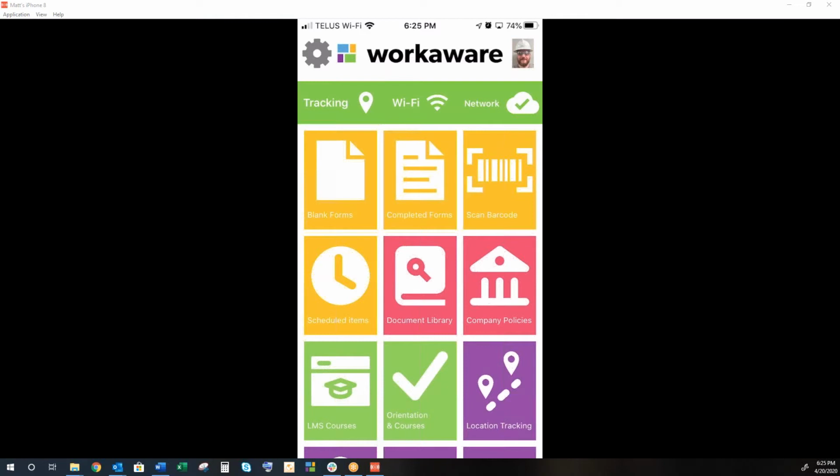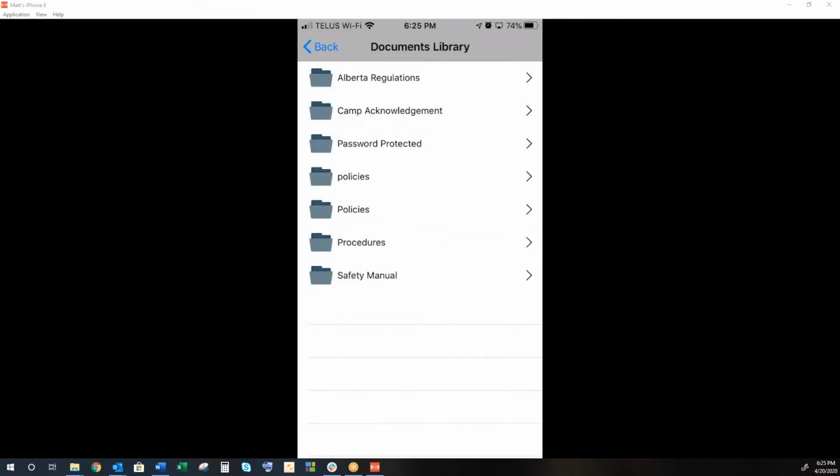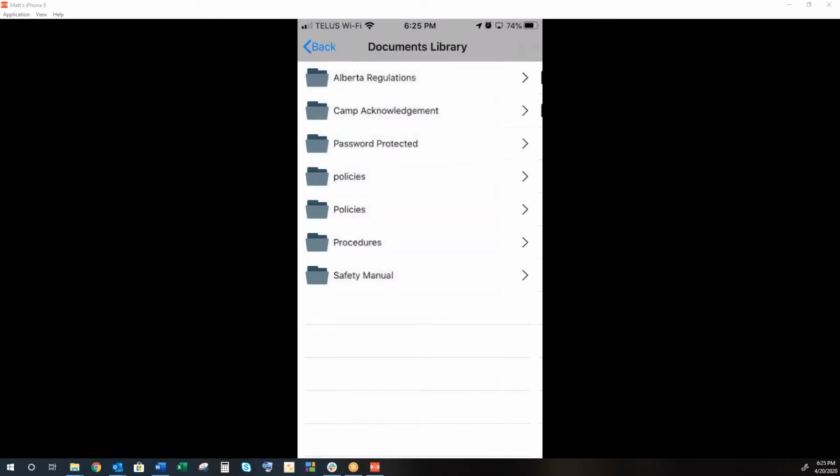Let's take a look at the document library. Here you can see that the document library is laid out in a folder system, similar to any other digital storage on your desktop. If we go into Safety Manual, you can see that we have two different folder or files here in this folder.